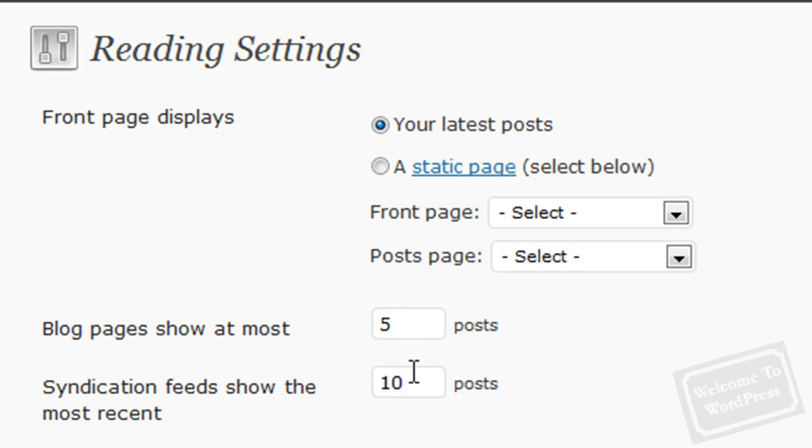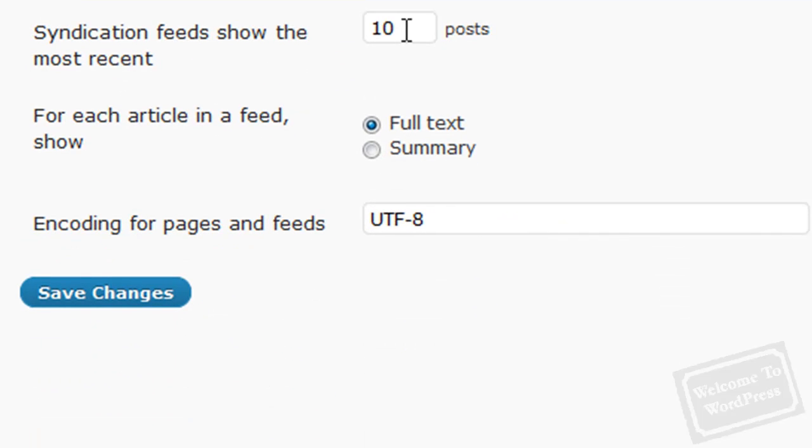And then you can also do the same for how many posts should show up in your syndication feeds, like your RSS feeds, how many of the most recent posts you want to show in your feed. You can also choose, for each of the articles in the feed, whether you want the feed to contain the entire article or just a summary. If you want to have people click through to actually visit your blog to read the entire post, you can choose a summary for this as well.